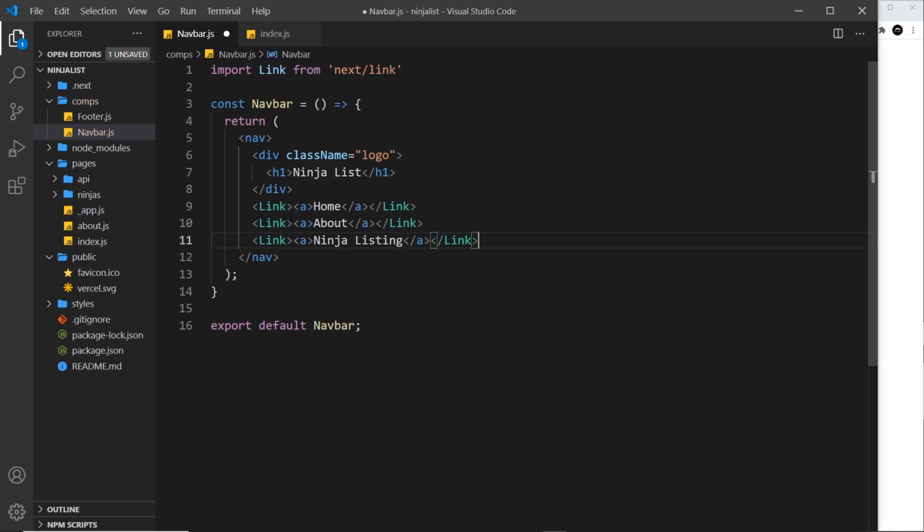The second step is just to add in the href attribute, or prop in this case, to the Link tag. So whereas before, in normal HTML, we might add that to the anchor tag, this time we add it to the Link component. And inside the Link component, we have an empty anchor tag surrounding the text, okay? So this href is just going to be /. The href for the about page is going to be /about. And then the href for the ninja listing is going to be /ninjas, like so.